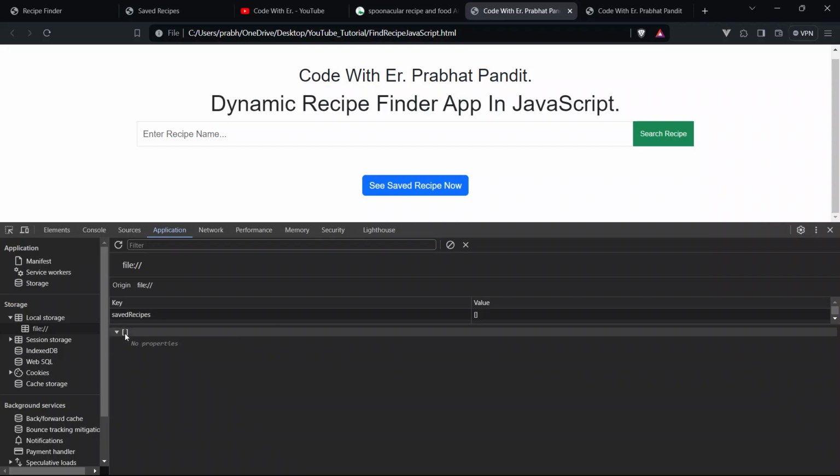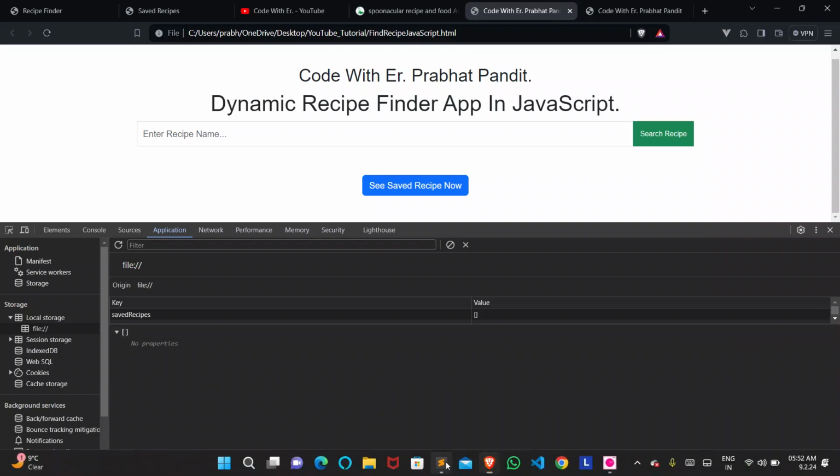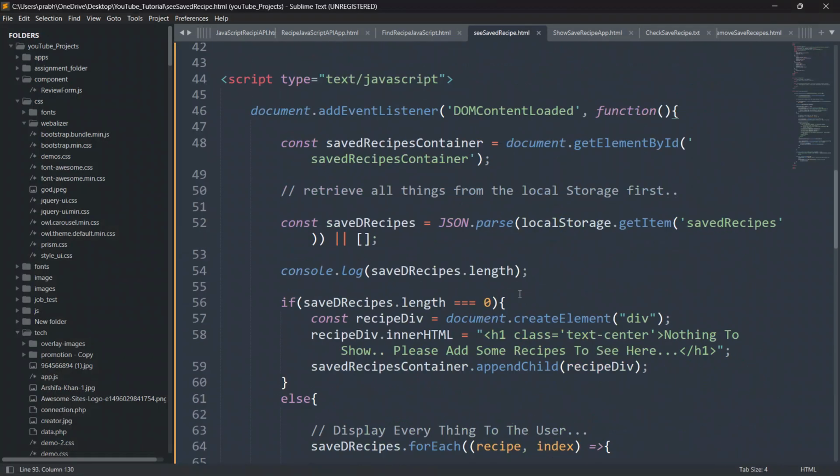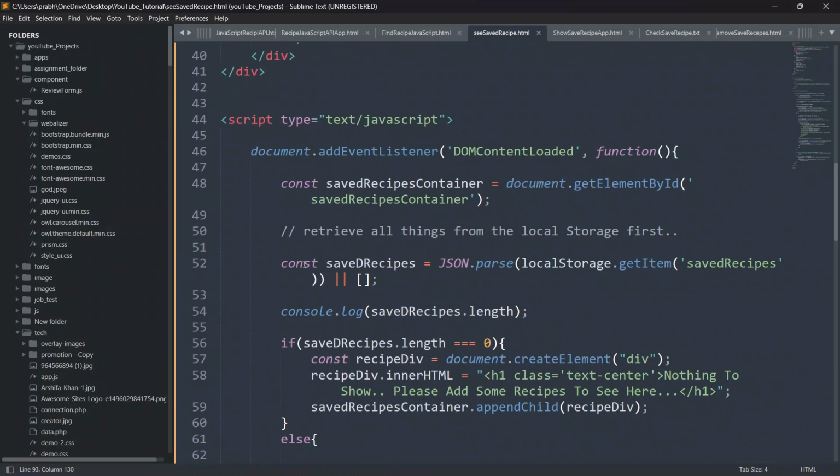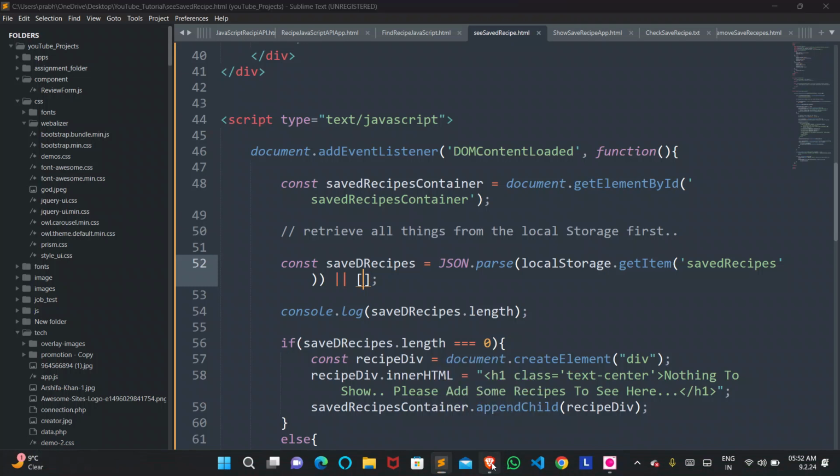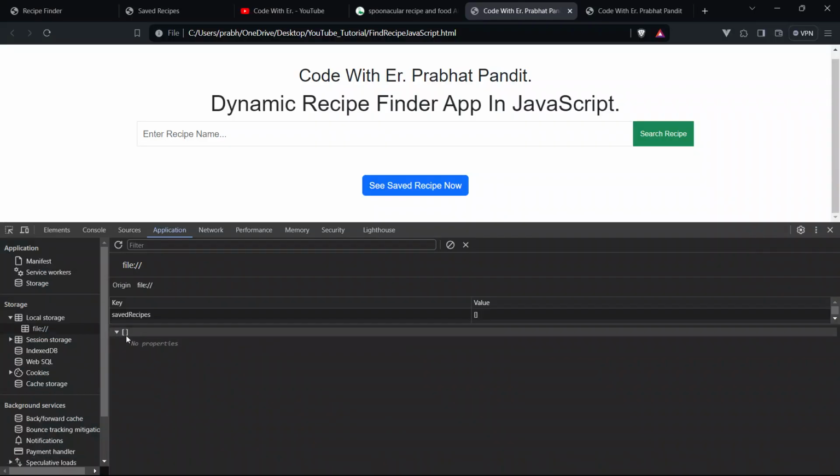You can see here we are just storing the empty array. If there is nothing inside the local storage, we will just store the empty array. This is what we are doing here, guys. You can see in this line, if there is nothing inside the local storage, just initialize it with the empty array. So now that's it.